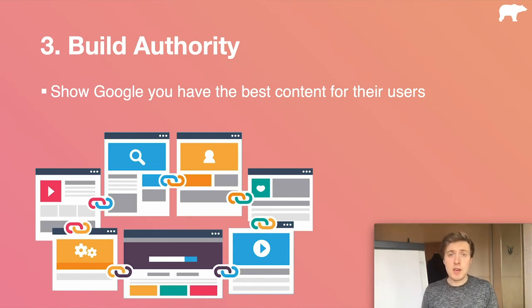So for example, if I was to write an article on best drones for kids, maybe I could get an article written about my website and about my content on a gadget website, and then they can backlink from their website to my site. And the more of these relevant backlinks with great authority you have, the more chance you are to rank higher on Google yourself.